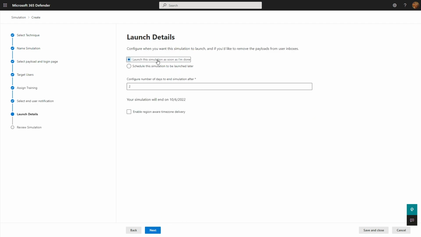You can launch this as soon as I'm done, but you can also schedule it to launch in the future. And you can enable region-aware time zone delivery for this. So if you want something to land at a user's inbox at 9 a.m. on a Monday morning, you can set region-aware time zone delivery, and it'll vary the delivery based on where that user is actually located. So I'm going to do this immediately. I'm not going to do region-aware.